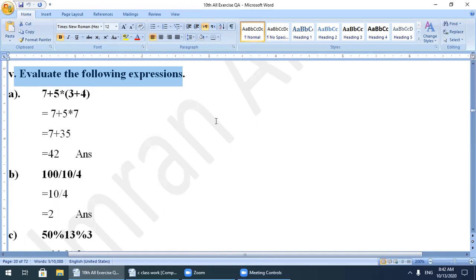Why? Because according to the DMAS rule, we will follow the same rule. Watch here. 7 plus 5 multiply by parenthesis start 3 plus 4 and parenthesis close. So this expression is enclosed in a parenthesis. Keep in mind, parenthesis is not an operator, but it is used to increase the priority of an operator. To solve this kind of expression, you must know the priorities of operators. Priority means which operator should be solved first.